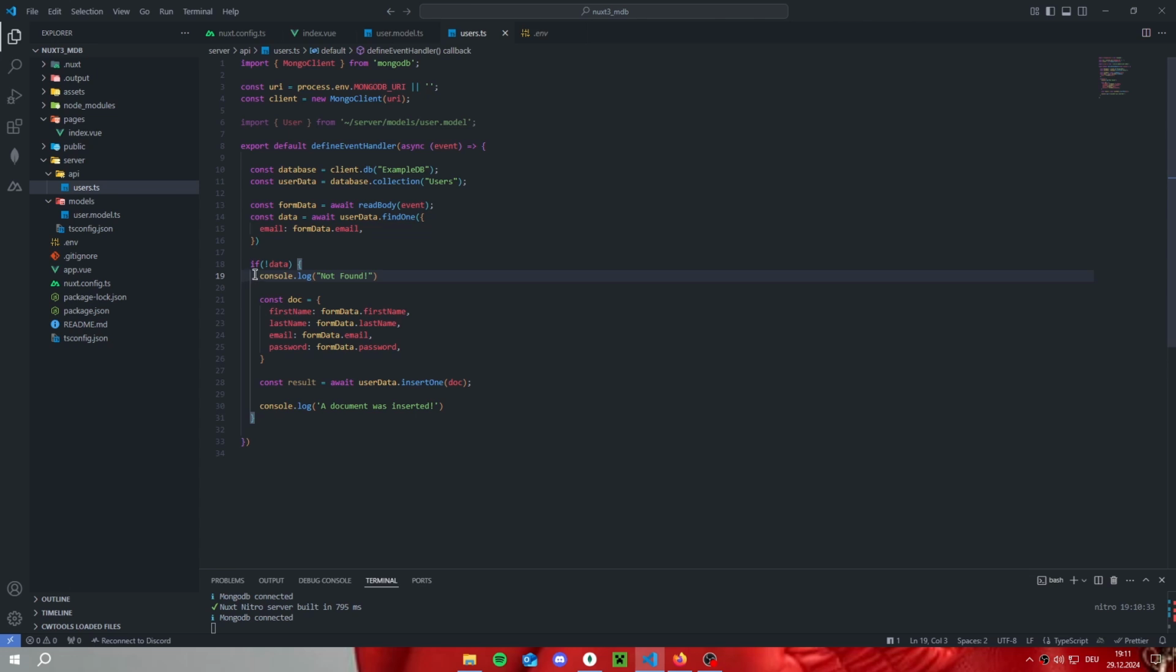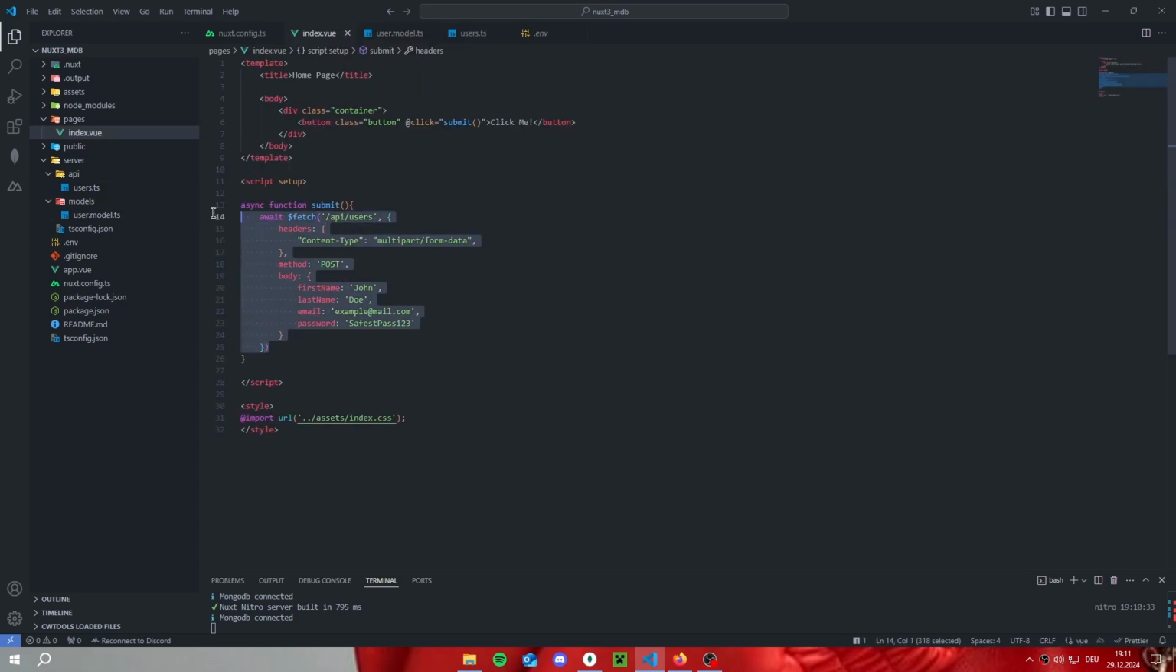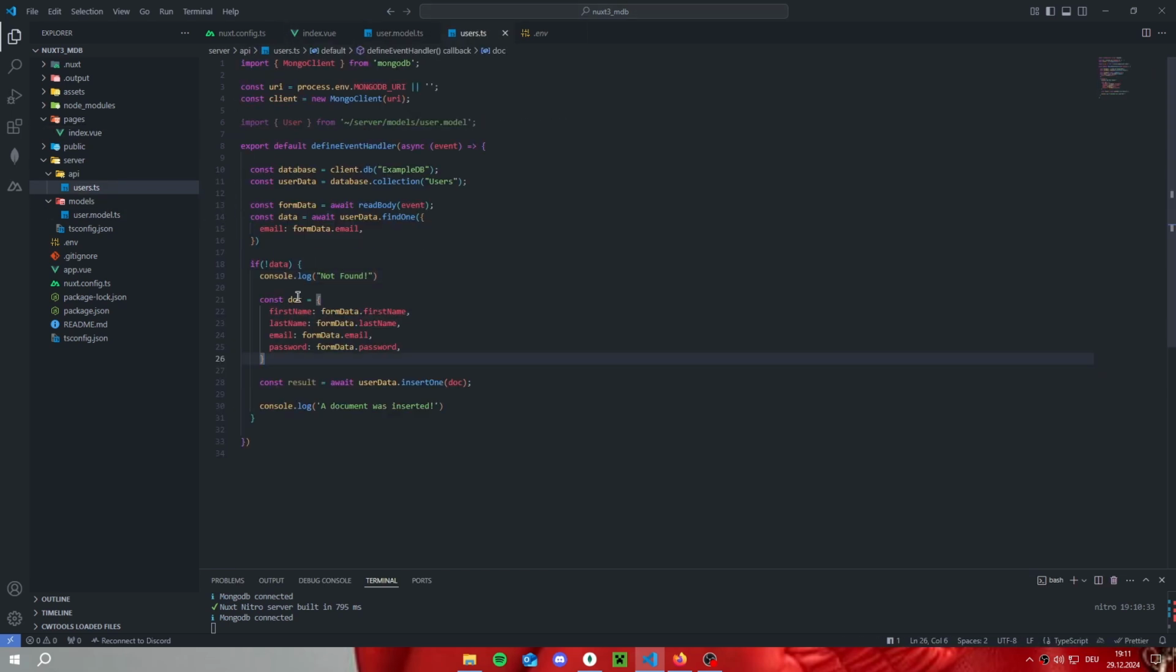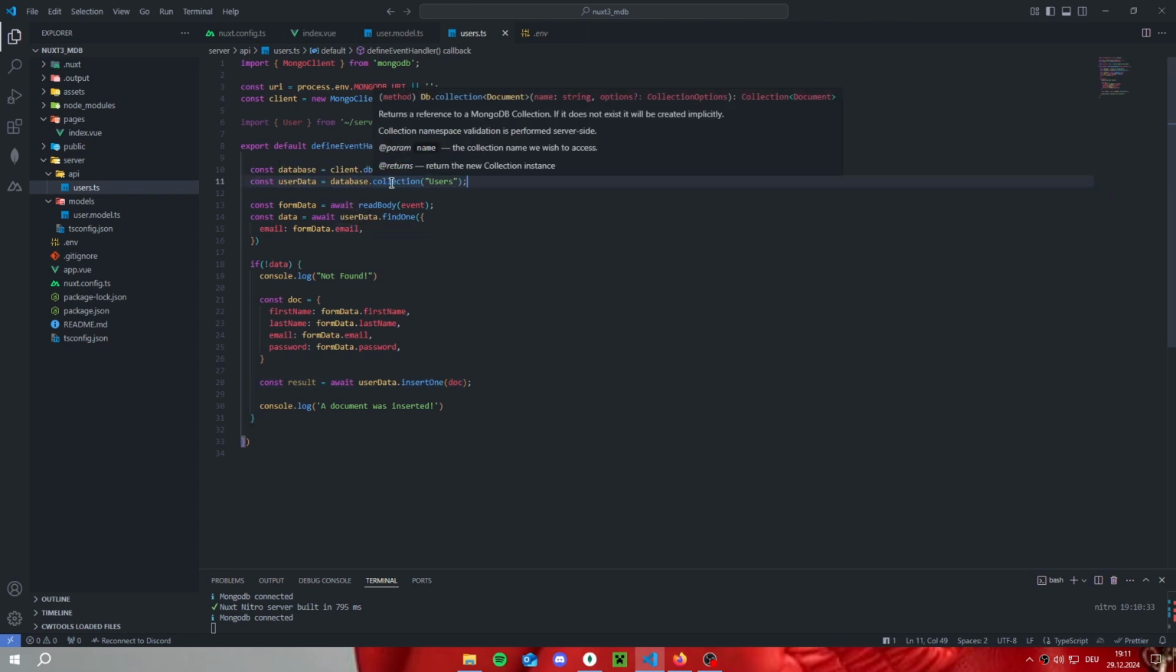So what this does is just check if an entry was not found, because if it was not found, then it logs to the console that it was not found. Then we use all of the data that we got from the form that we have posted using this function, and we put it into one single variable. Then, as you can see, const result = await userData.insertOne(doc). userData is this up here, and this inserts this document into the collection, the specific collection in our database.